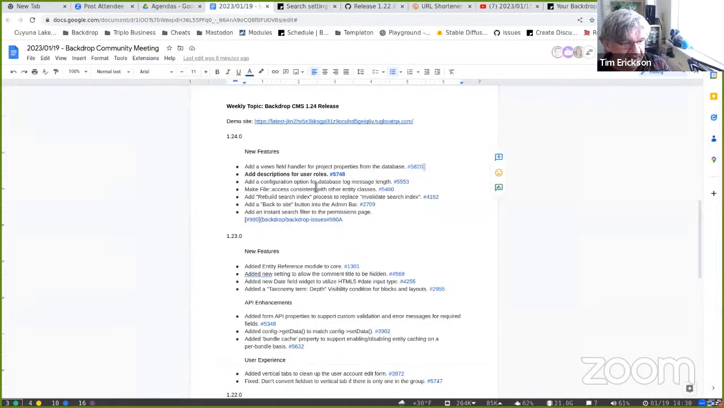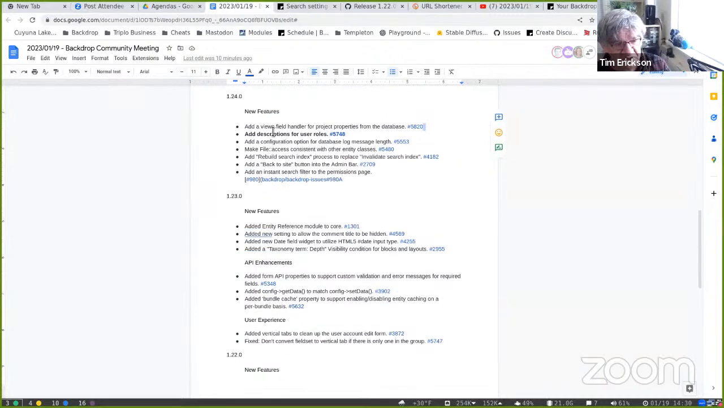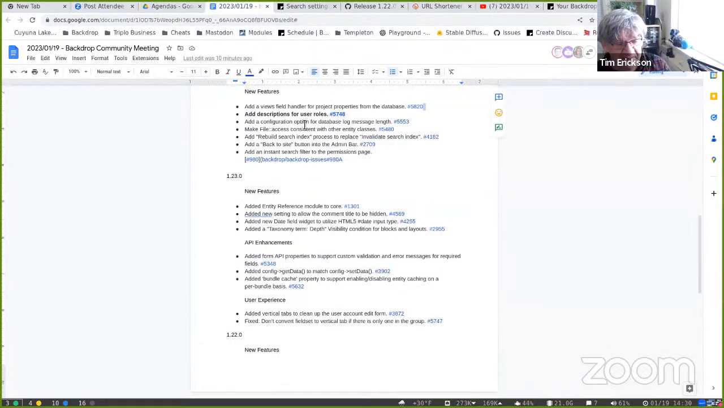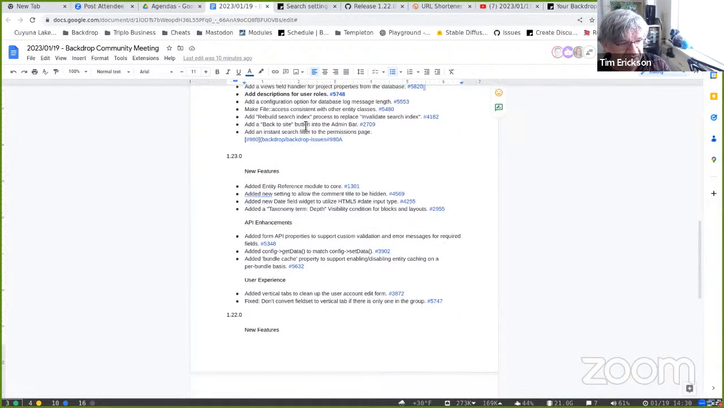Let's go ahead and look at our list. Do we have other views handler items, anything worth talking about? Add description for user roles, we talked about that. Add a configuration option for database log message length. Make file access consistent with other entity classes. Add rebuild search index. I think we've hit the most interesting features for this new release. There's obviously a lot of bug fixes and stuff. We're not going to go through all of those.